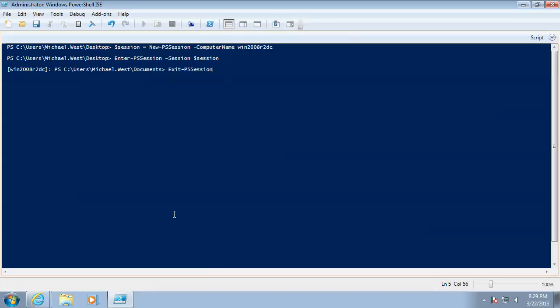Exit PS session, no parameter needed. And so that's a one-to-one. Very easy. If you just need to check out something on one server or one client machine, like if you're doing some kind of support for the device, like let's say you were going to evaluate some sort of power setting issues, well, a one-to-one session is perfect for that.